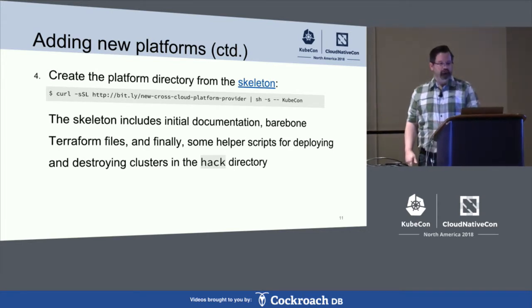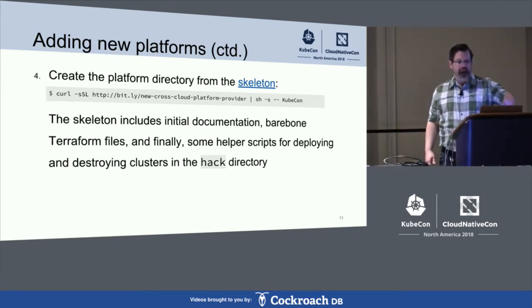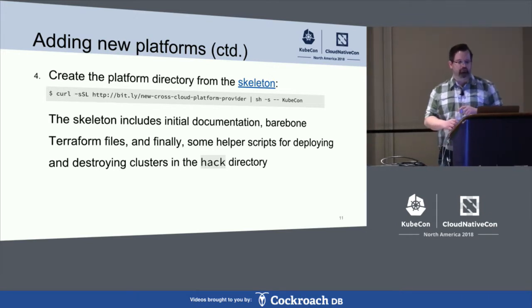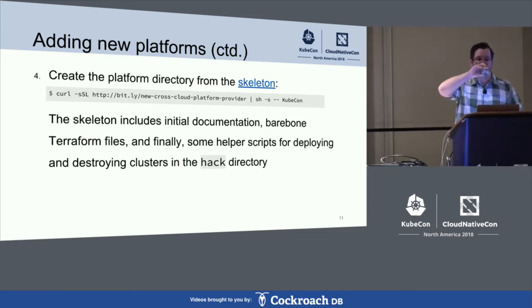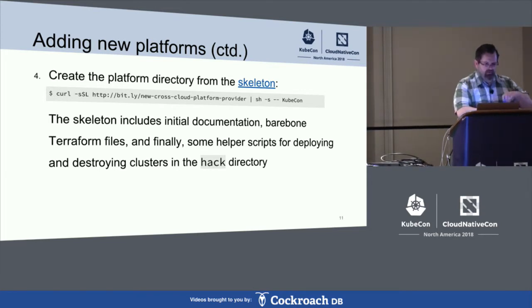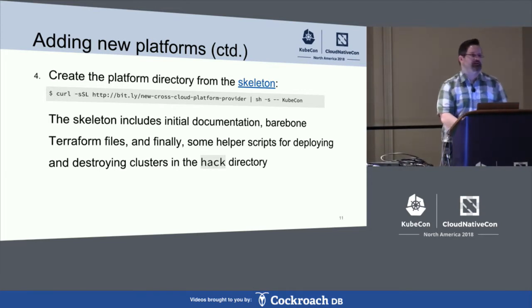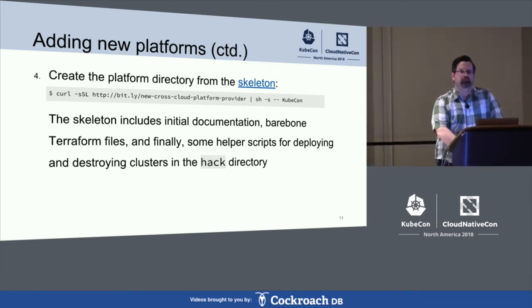So this next step, this actually used to be a lot more difficult. Very recently, we created a small tool that can help you create a skeleton for adding a new provider, and I'll demonstrate that here in a moment. The skeleton includes initial documentation, like the README, bare bones Terraform files, as well as some helper scripts and a hack directory to make standing up, tearing down clusters a little easier.